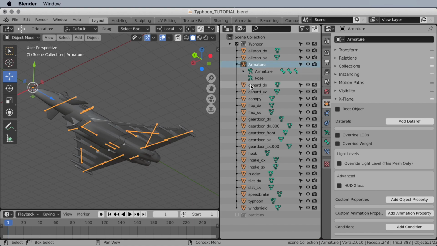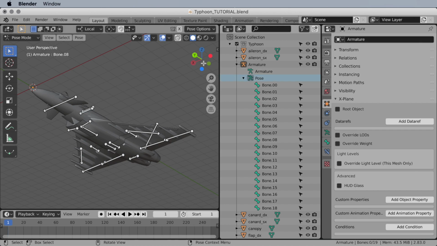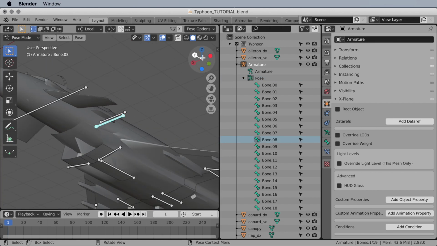Now, we just have to reassign the various parts to their bones. The speed brake in this example. Reanimate it and re-enter its data ref, as if it were a native project in Blender.